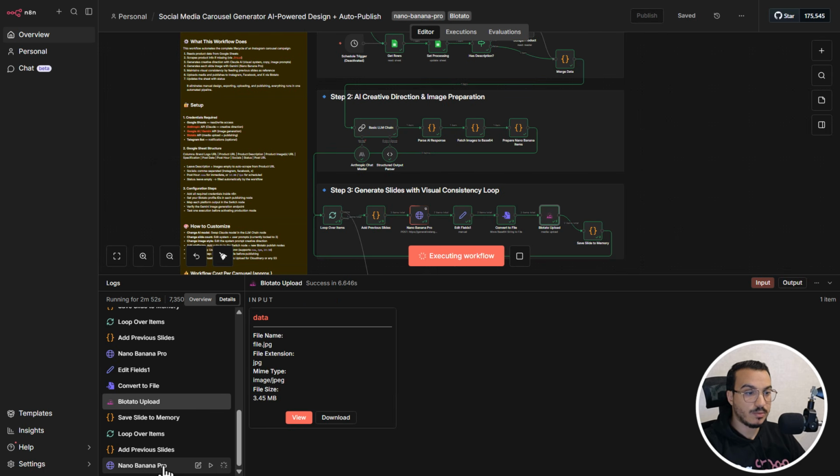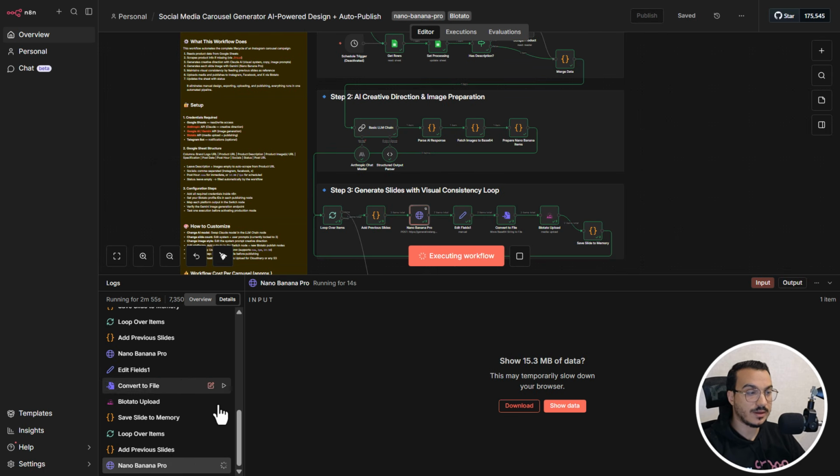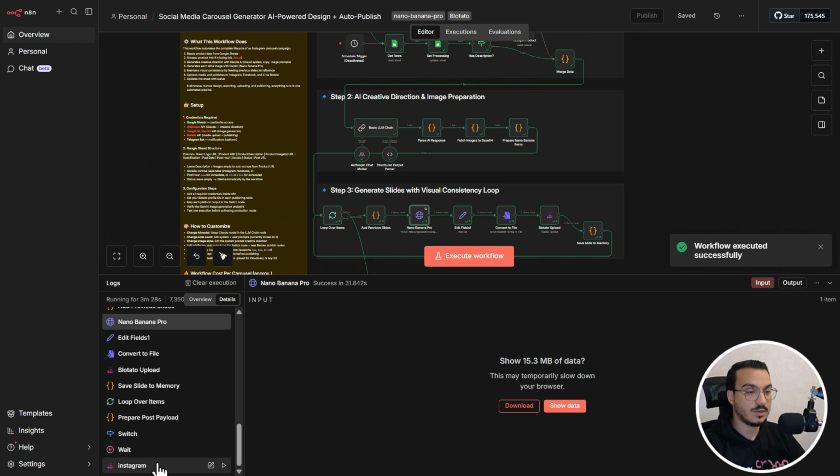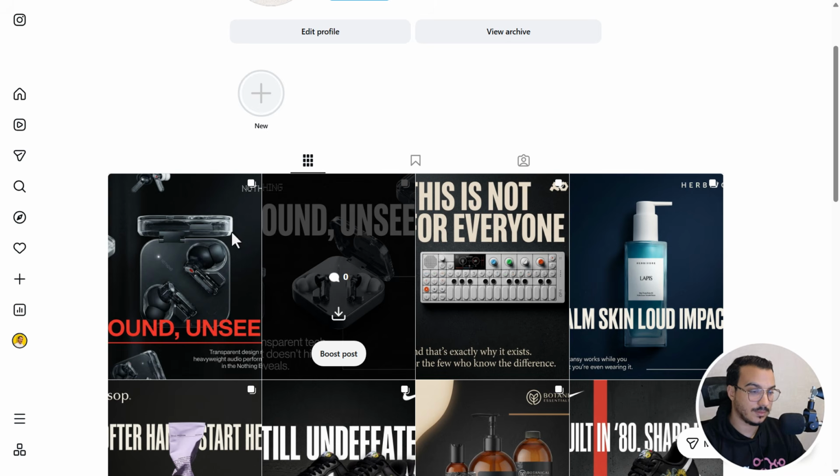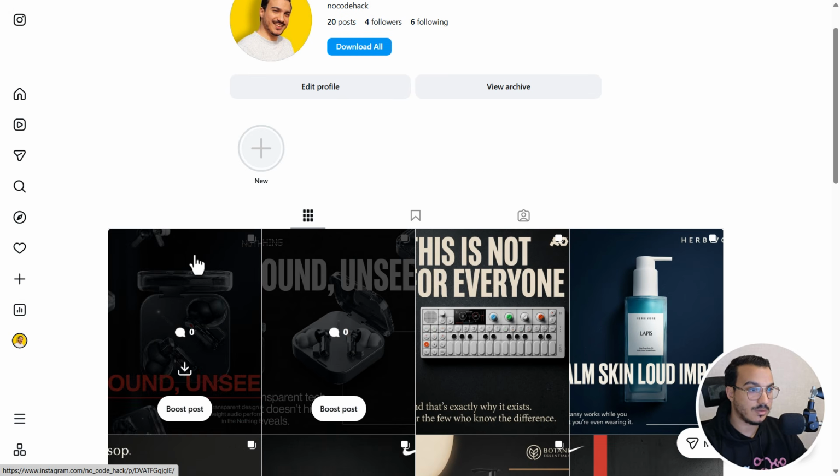Now we are in loop 3, which is the final, since I locked Claude to only create 3 slides. And now we are waiting for the slides to be uploaded to Instagram and published. And here we go. So workflow executed successfully. So let's see the results together. Let's go to Instagram. Okay, let's open our result.